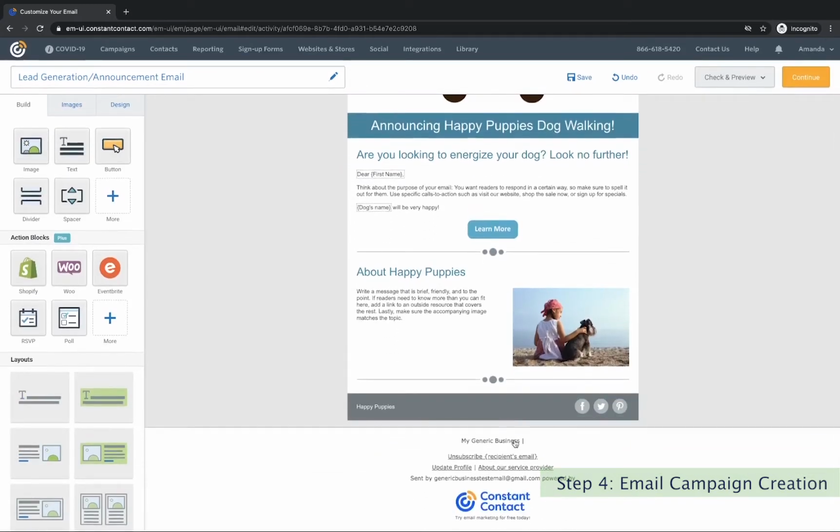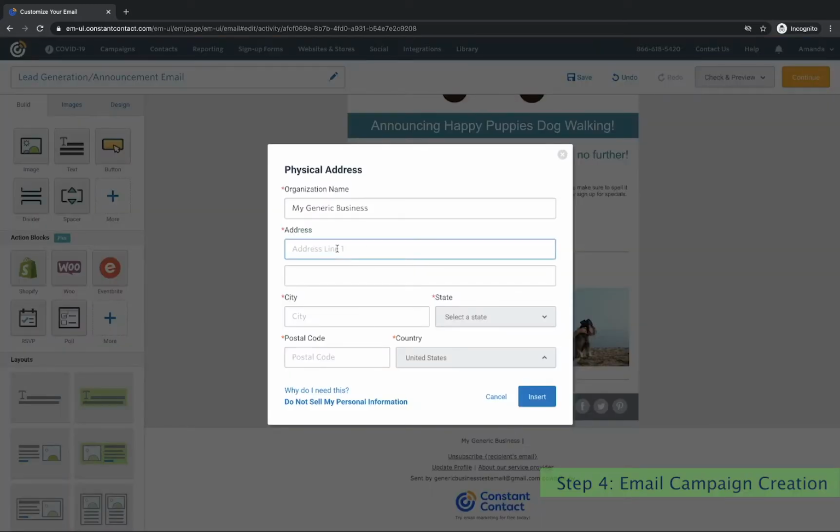You can see my generic business. They do make you input an address. Now, be very, very mindful of this. I suggest that everyone who has a Constant Contact account, who has an email account, create a PO box. You probably don't want to be sending everybody on your email list your personal home address. If it's where you conduct your business and if it's where you meet customers, then that's a different story. But I highly suggest having a PO box or some professional address to put in there and not your own.